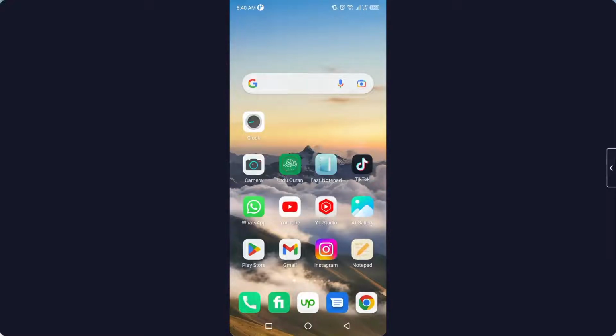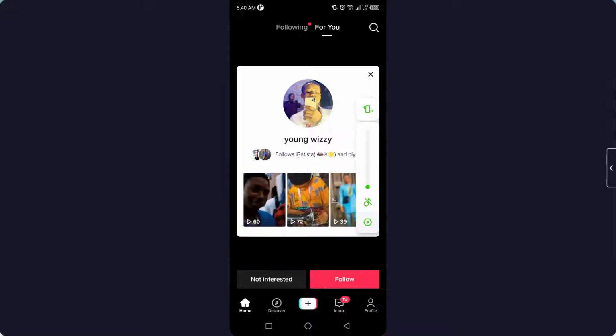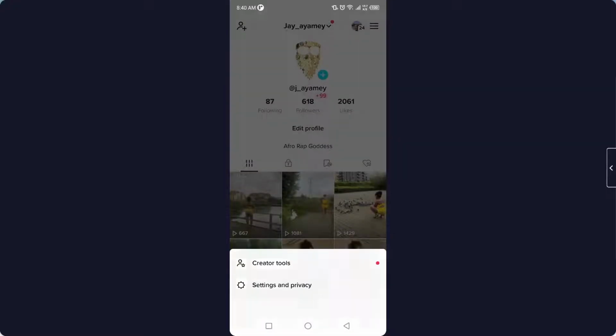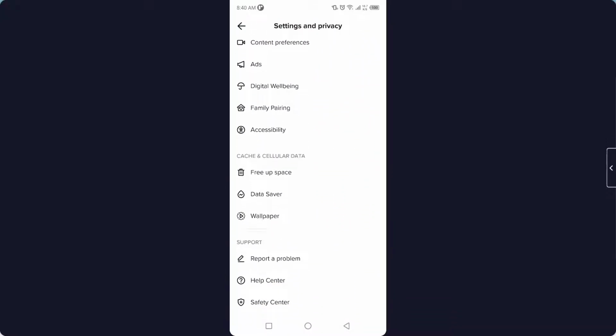So the first step you need to do is to open TikTok and click on profile in the right bottom corner, and click on the three bars in the top right, and click on settings and privacy. Here you need to scroll down and click on report a problem.